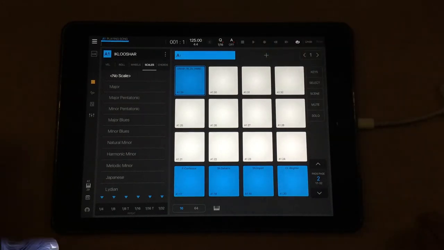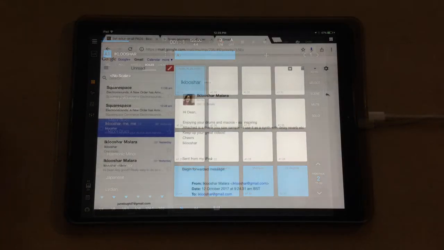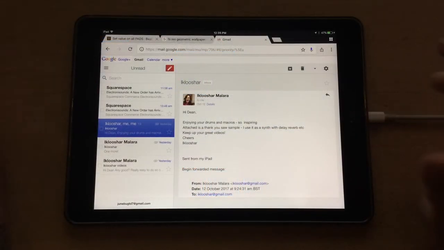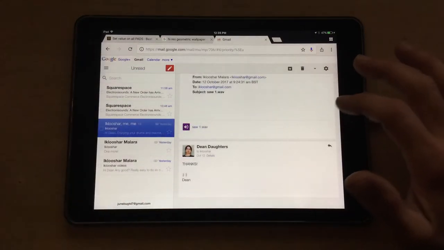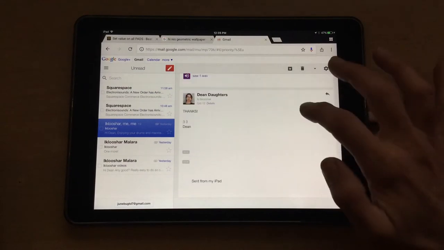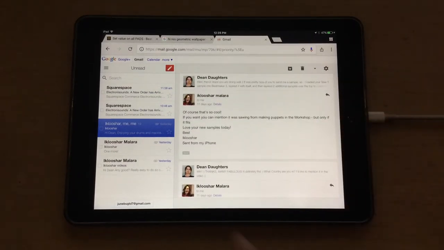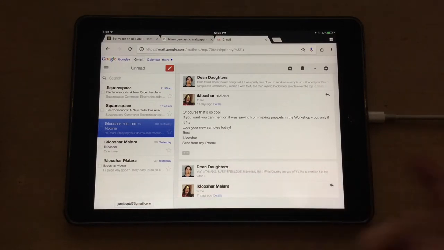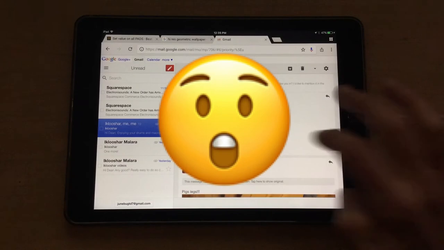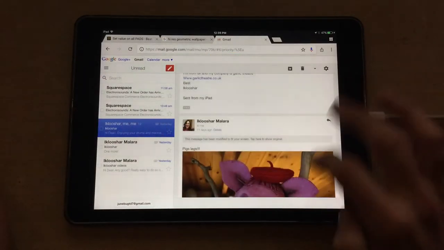Kind of the sneaky dubstep puppet groove. So I started up a conversation with this fellow to thank him for sending me the sample. It turns out, guys, that saw one wave was not a synth saw, which I had originally thought, but was actually made from sawing puppets in his workshop. Excuse me, what? Exactly. This guy works out of a puppet theater in the UK, guys.